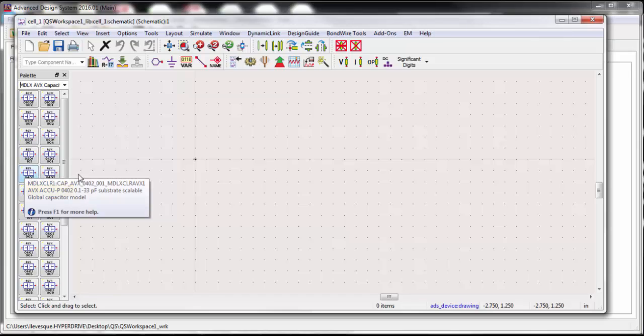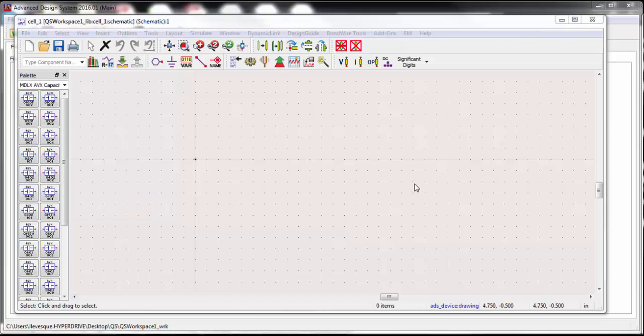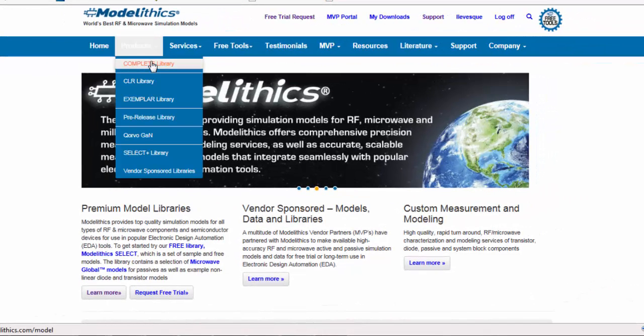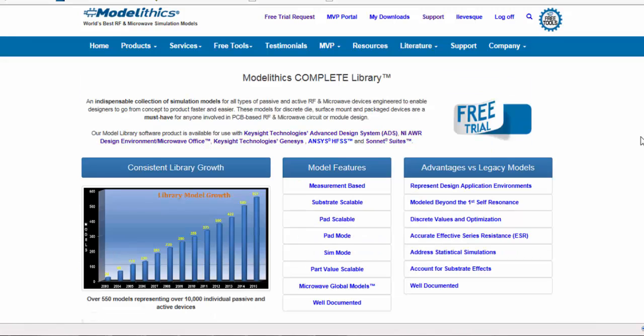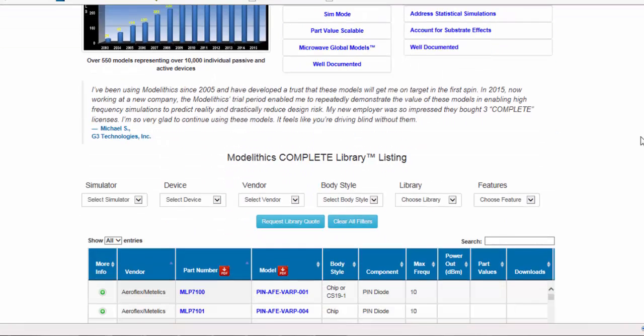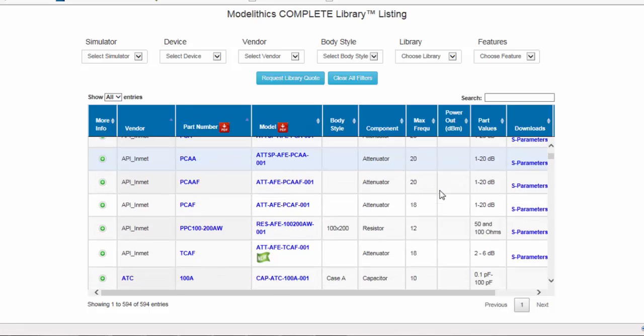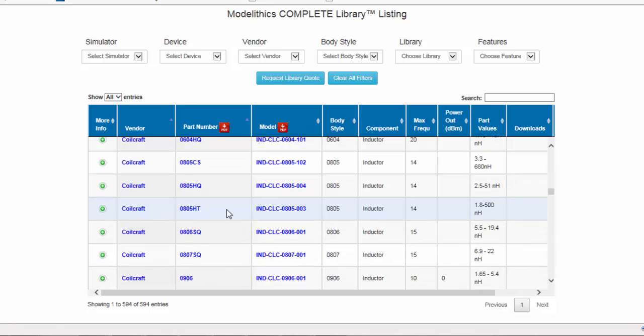If you don't already know what to use in your schematic, there's a very useful table on the Modelithics website to help you decide. If you go to the Modelithics website, click on Products, Complete Library. If you scroll down on the Products page, you will come to a table that contains all of the parts and vendors listed in the Modelithics Complete Library. This table allows you to sort and narrow down your selection in many different ways. So this helps you select the part that you want to use that's available in the Modelithics library.